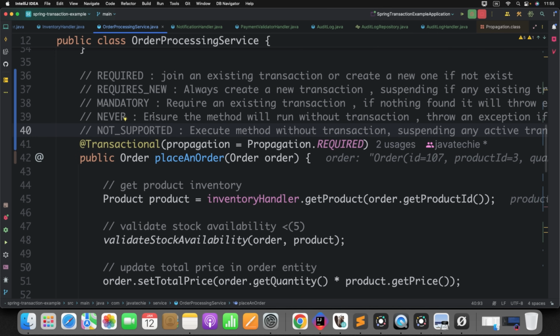So this is simple, right? I don't want to execute in a transaction. If I find any, then I'll simply suspend that transaction. That is what this not supported means. I will not support any transaction, so don't come in my way. Now in what situation should you go for this not supported? This type of propagation is useful when you want to perform an operation that does not require a transaction, like some read only operation. Or you want to just perform logging or sending a notification.